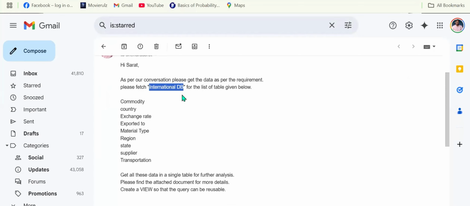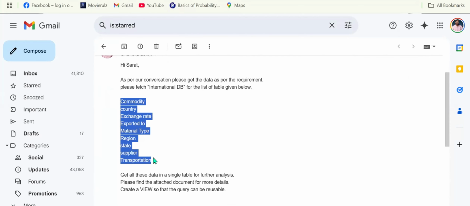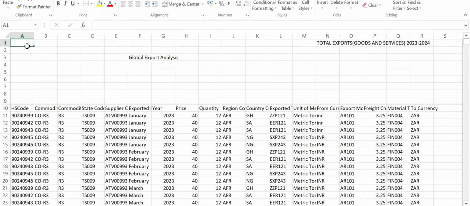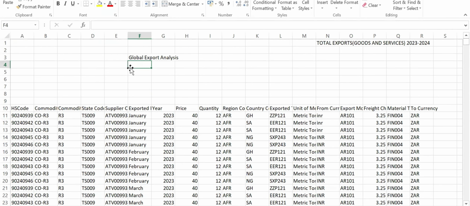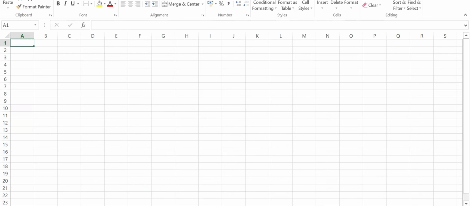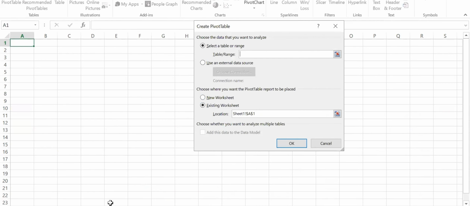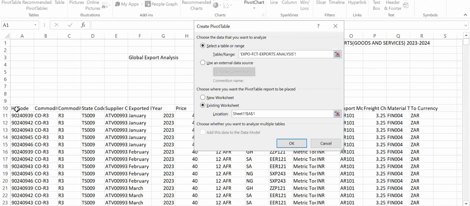What he is explaining is that in real time also we get some information from the client or from our manager or team leader. So can you find these columns or this information in the table? The client is using this table for his analysis: global export analysis, total export goods and services 2023-2024. The client is using this Excel sheet for his analysis. What does he do? He goes to insert, clicks on pivot table, and goes here. He enters everything.